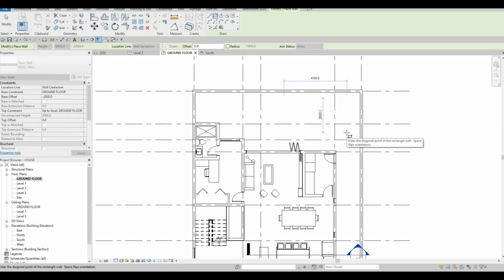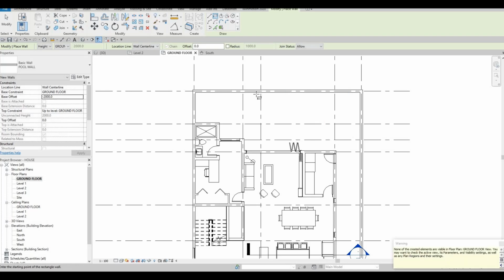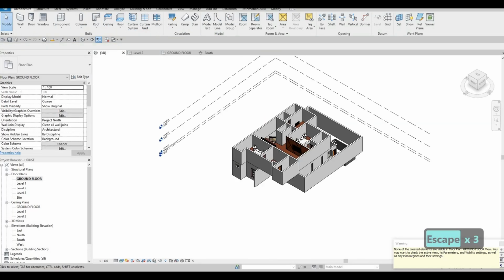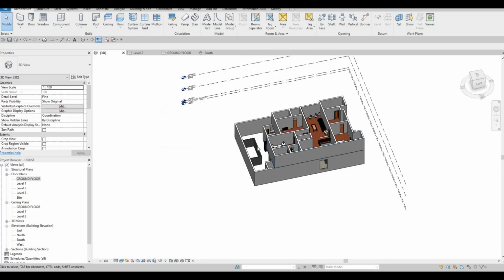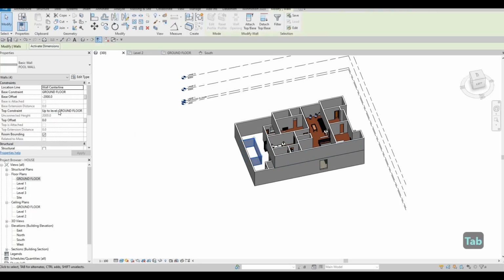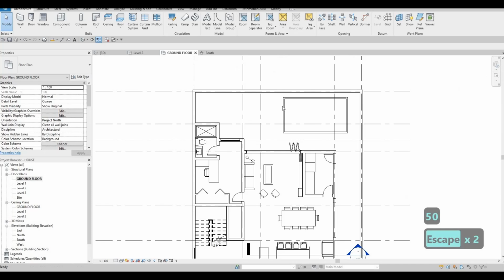I know it's not showing at the moment, but don't worry, it will be there, as you can see right there. I'm going to create a top offset of probably 50, and if we go back to ground floor, it will be shown.